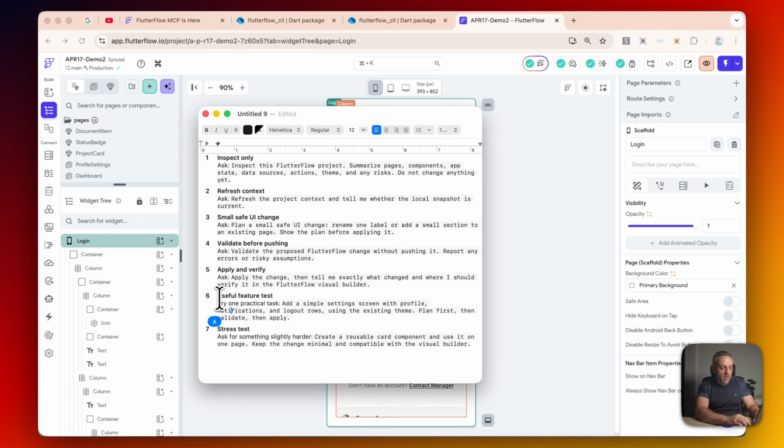Another thing that we can do is a useful feature test. Try one practical test. Add a simple settings screen with profile, notifications, and logout rows using the existing theme. Plan first, then validate, then apply. So this is a good pipeline, right? This is a really good pipeline because you do not want to do something that's going to screw up your app. You want it to plan, to validate, and then to commit.